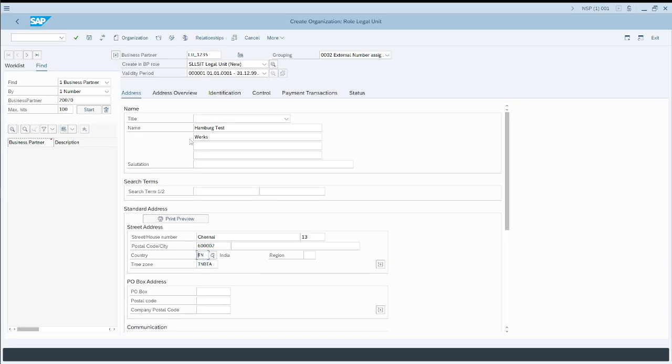Okay. Now when we save a plant, what happened? It asked for a transport request, and we saved that plant in the transport request. Now what you need to do is, we have filled the details for a legal unit which is coming under create BP as an organization. Now I am clicking on save.